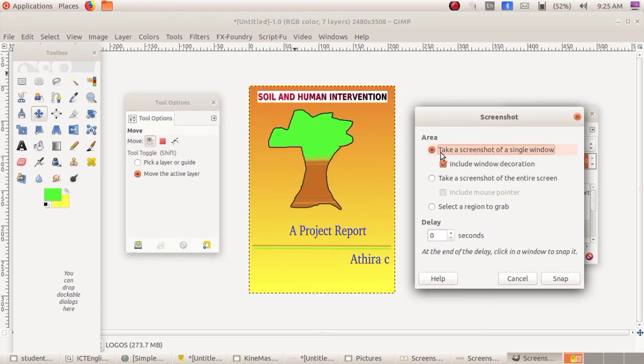First one is take a screenshot of a single window, including the window decoration. And the second one is take a screenshot of the entire screen. If you want to include the mouse pointer, this is the mouse pointer, then select this. Then the third one is select a region to grab. So if you select the third option, you can select any one portion only, the specific portion to take the screenshot.